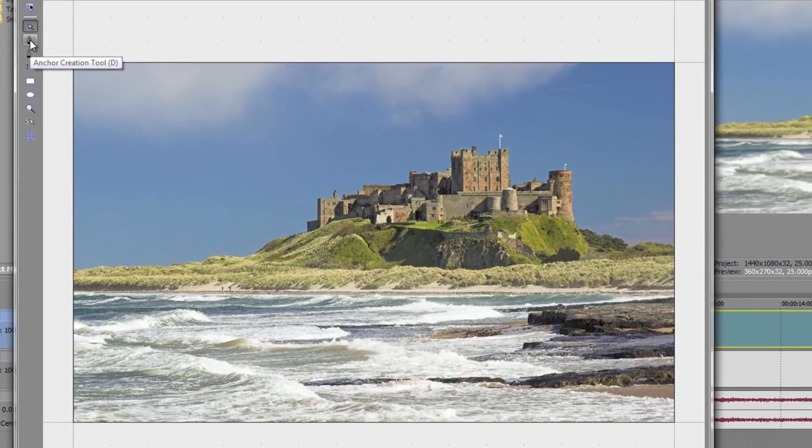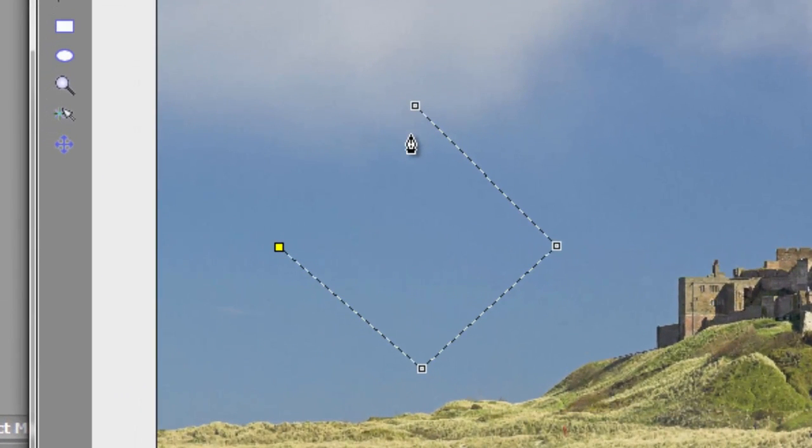Firstly, I'm going to take the anchor creation tool, and I'm going to click five times. So 1, 2, 3, 4, and go back to the original point. When I hover over the original point, all the other points change, and I get the little circle. If I'm not quite over the vertex, I get the plus sign, which tells me it's going to add another anchor. But I don't want that, I just want to close it.